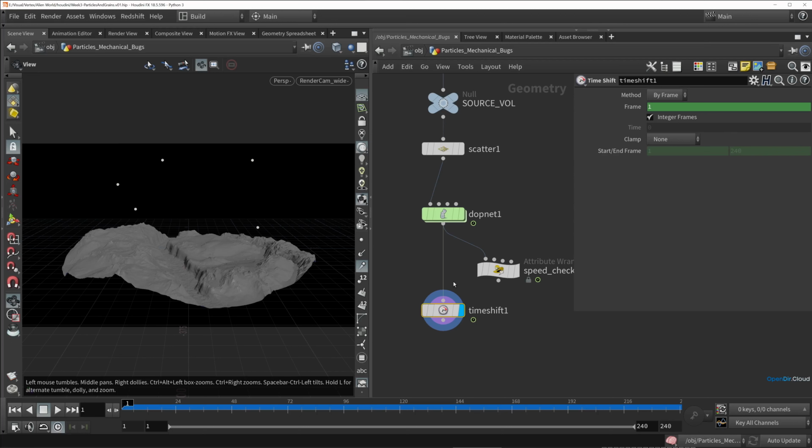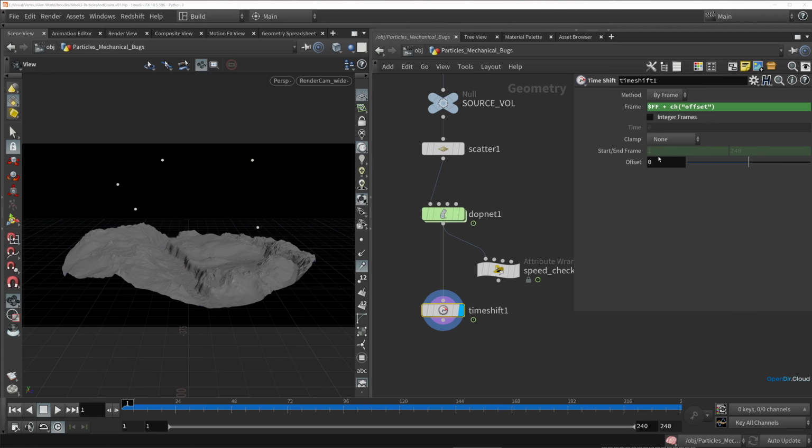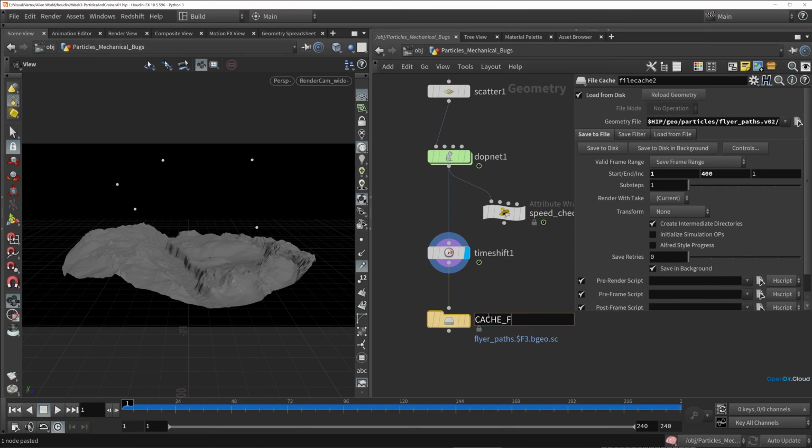So I've dropped in a time shift after the DOPNet, and I have a preset for my time shift to create a time offset here. So I will select that, give this an offset of 1, so that the first frame of our sim is actually returning frame 2 here. And then we can go ahead and cache this out to disk.